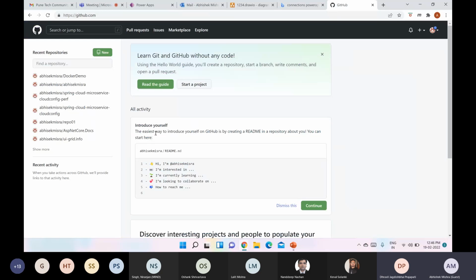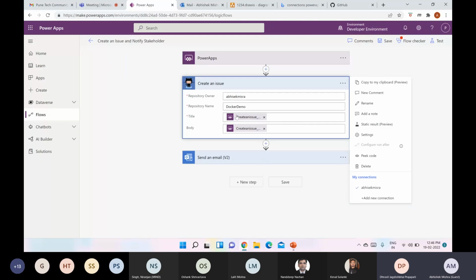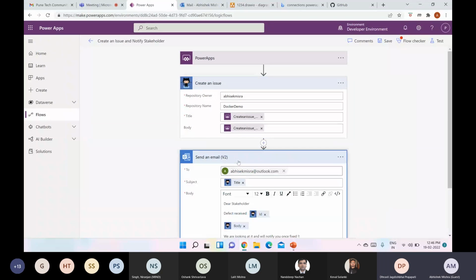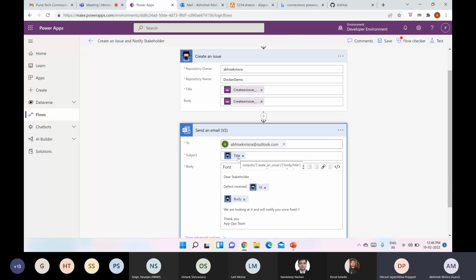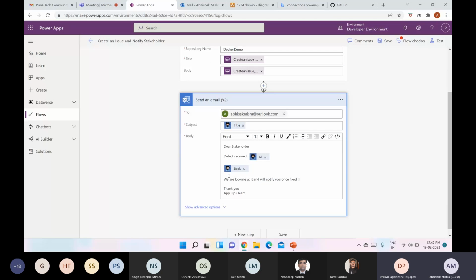Let me go back here. I'm creating an issue with the title that I get from this Power App, and the body. Now, what next? I'm going to send an email. The subject will have the title. Then it will say, dear stakeholder, we have received this defect ID. You need to give the defect ID and the exception details in the body. Then, obviously, thank you, app ops team.